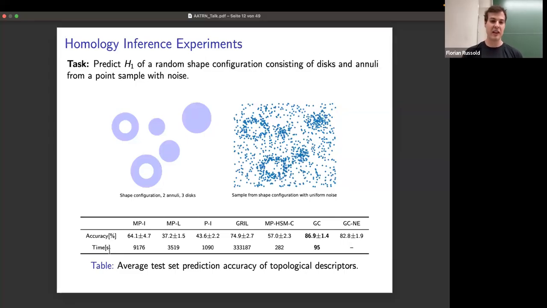And what you can see here in the second line is the time required to compute these representations. And maybe here, the difference is even more notable, because you can see that the Graphcodes are computed much faster than, let's say, most of the other vectorization methods. You can see here, for example, the multiparameter persistence images take 100 times as long as the Graphcodes.